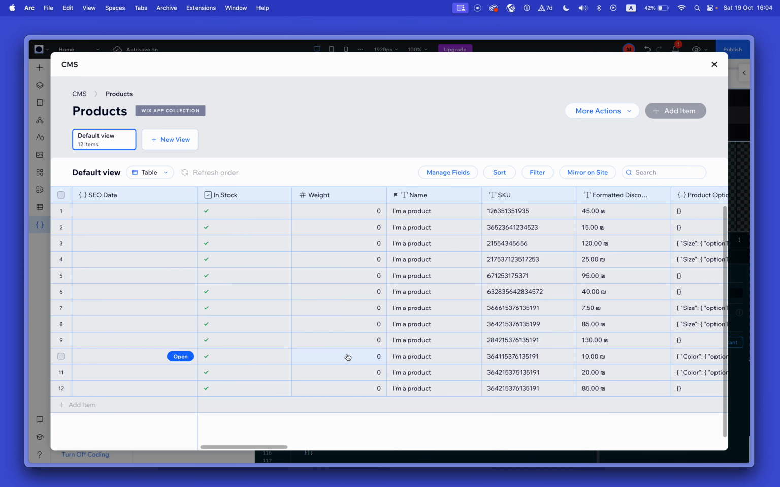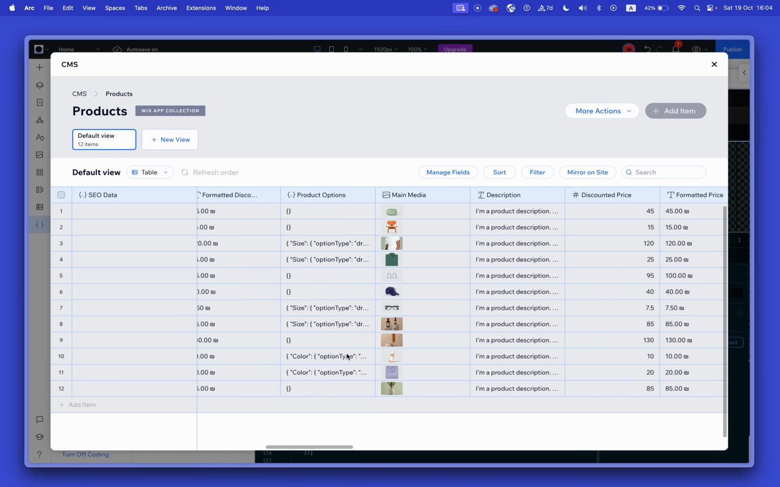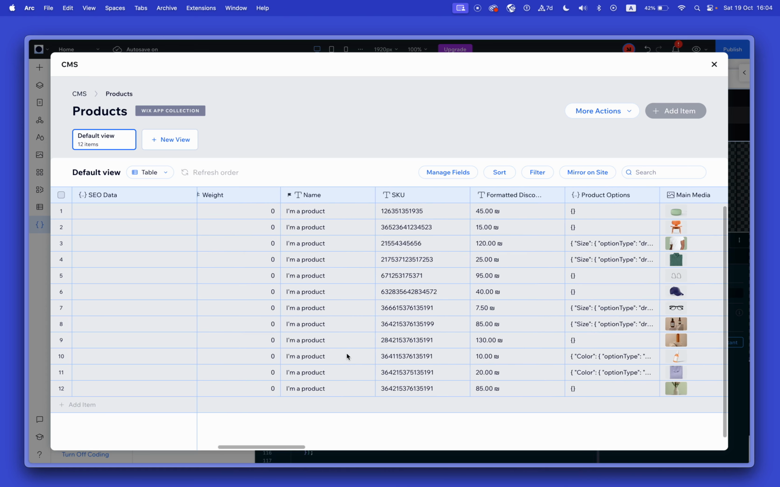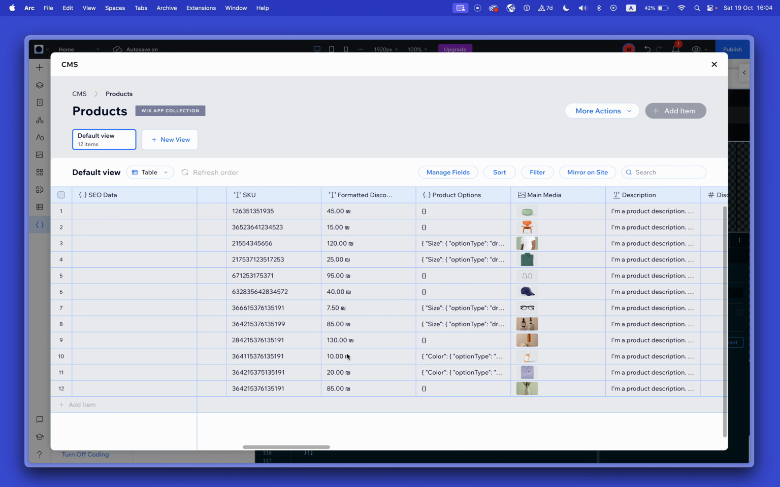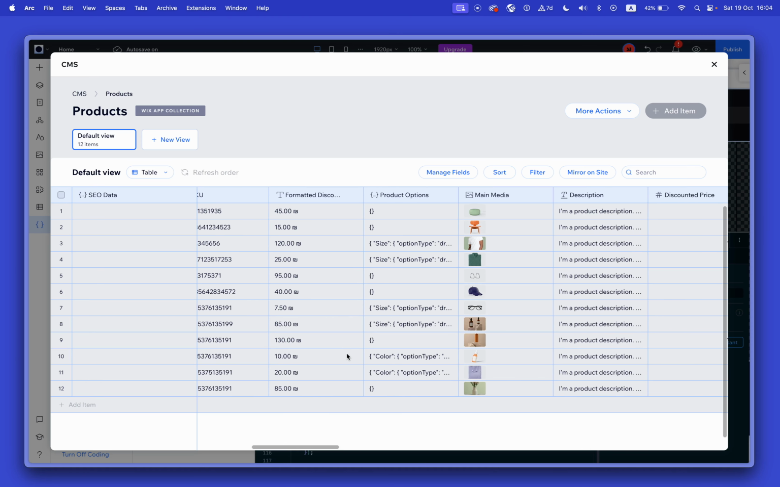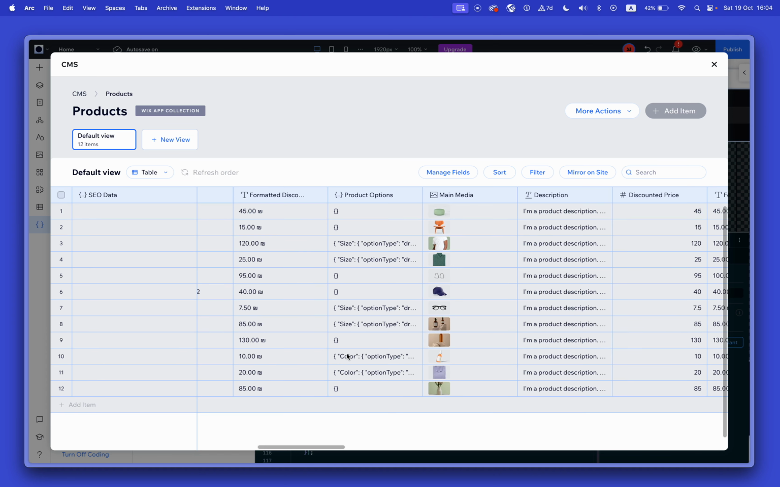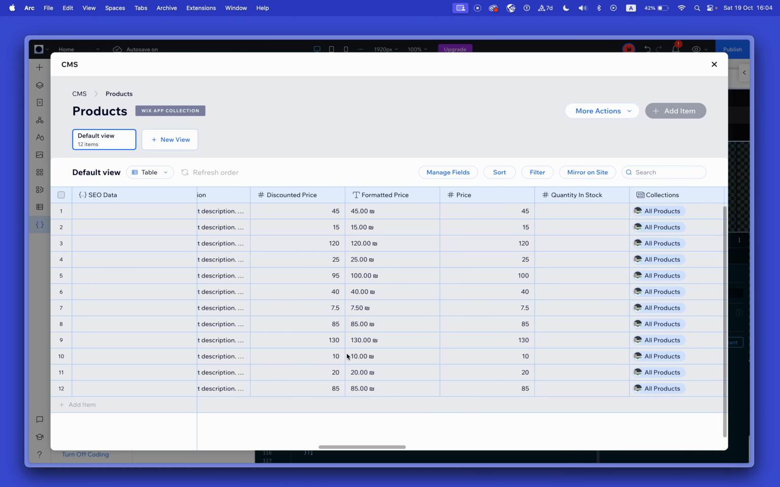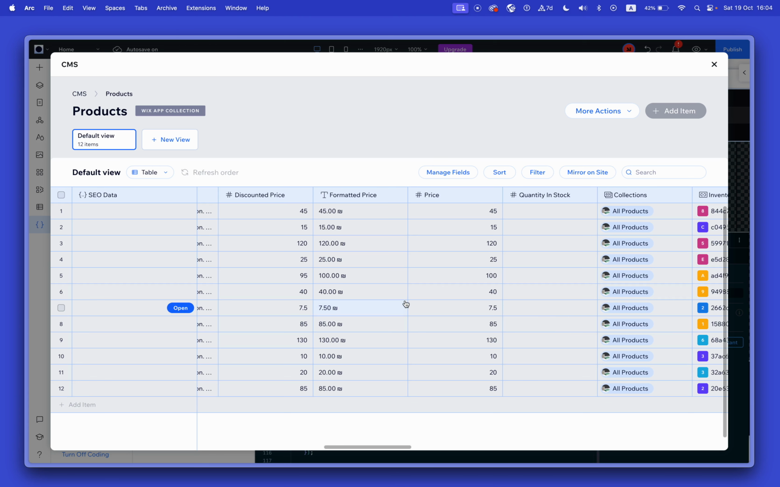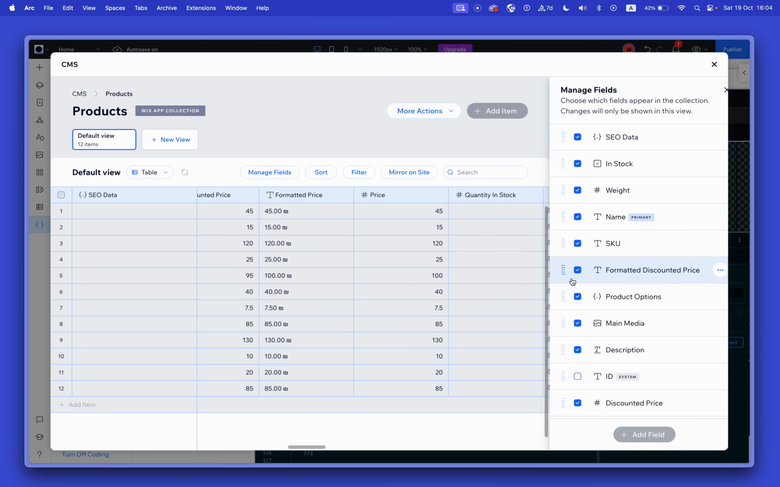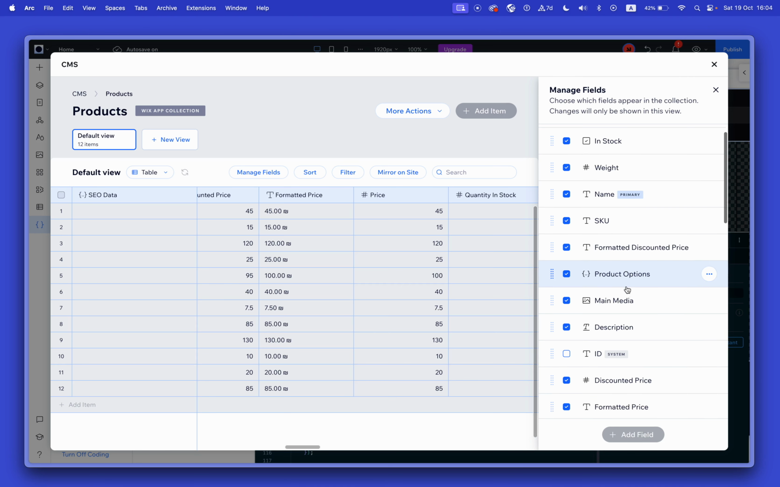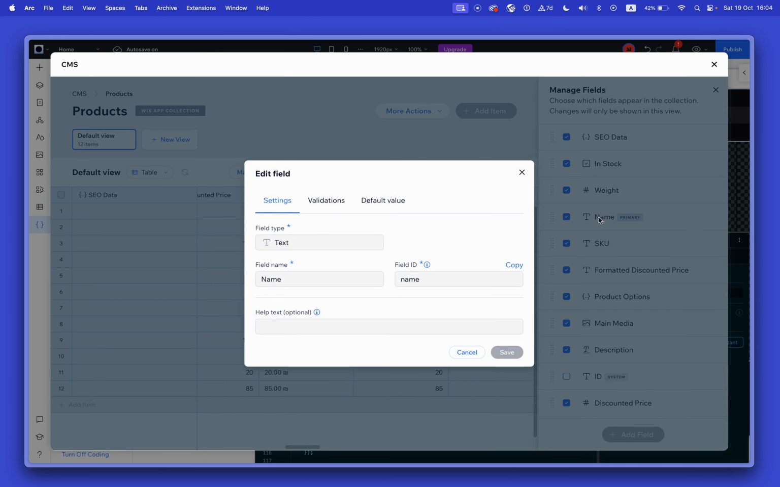These are the default products that are installed as default data when we install Wix Stores, and we need to find the name of the products that we want to display. The easiest way to do it is to go to Manage Fields and see here. We can see that we have name, okay, and its key is called name, not title.